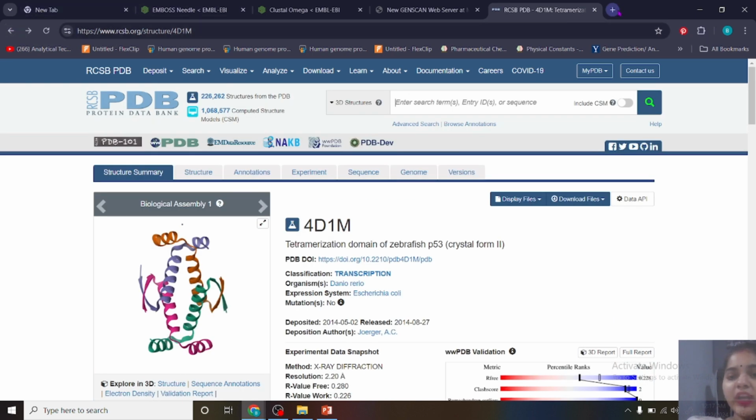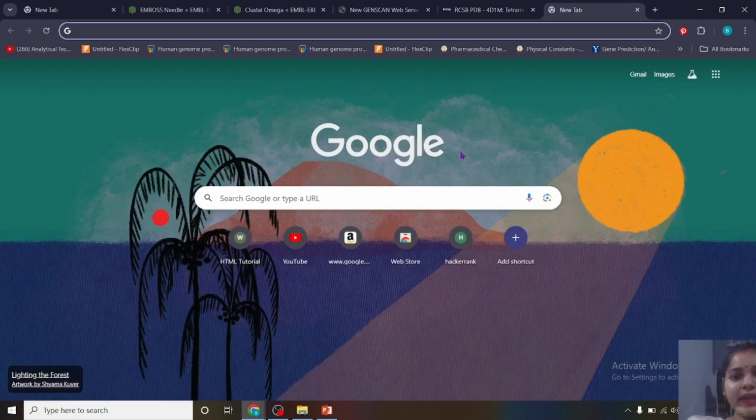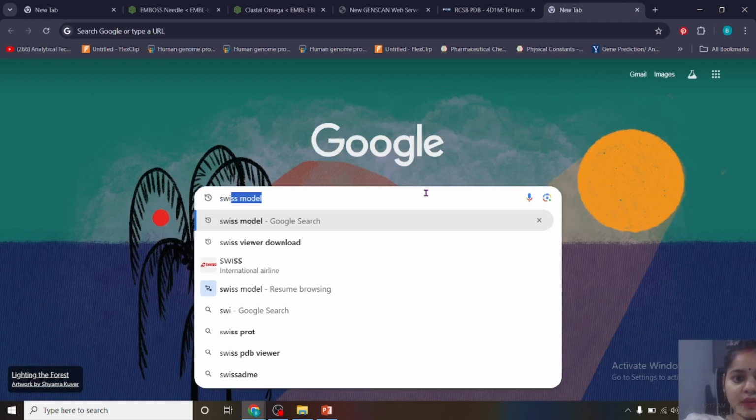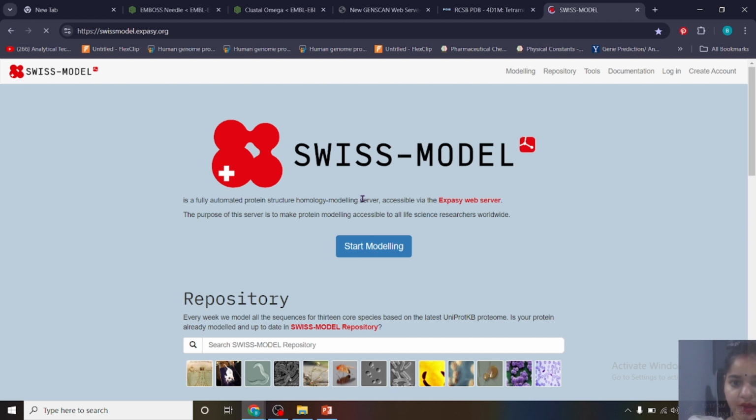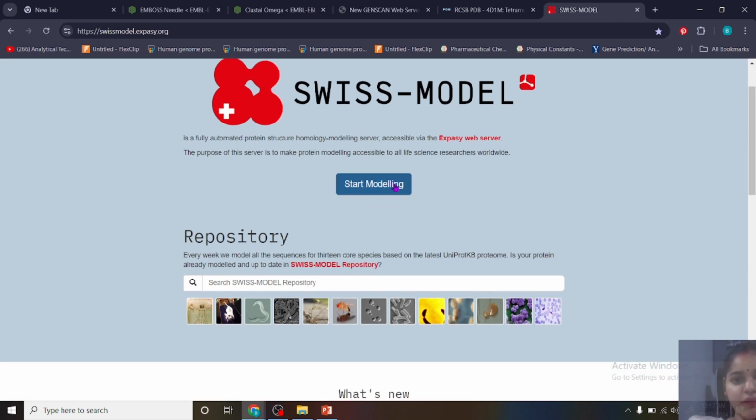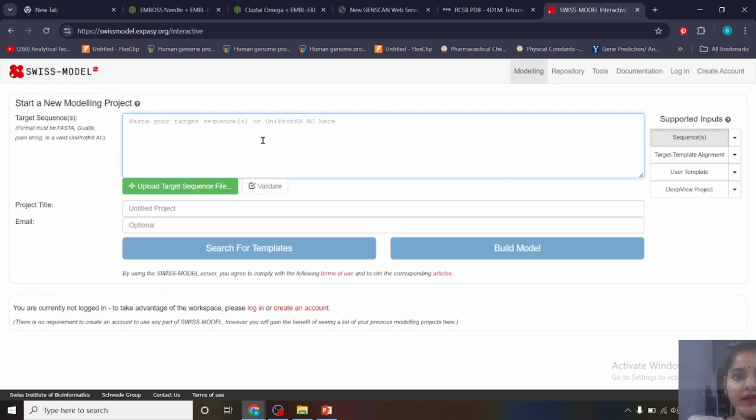Okay. Now we discuss the next tool, that is Swiss-Model. Basically, we use this Swiss-Model to perform homology modeling. Okay, this is the home page of Swiss-Model. If we want to perform modeling, then we click on this start button, and either we paste the protein sequence and start the modeling. How this modeling is performed, we discuss in our incoming lecture in detail.